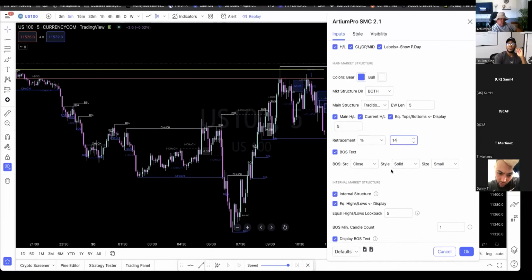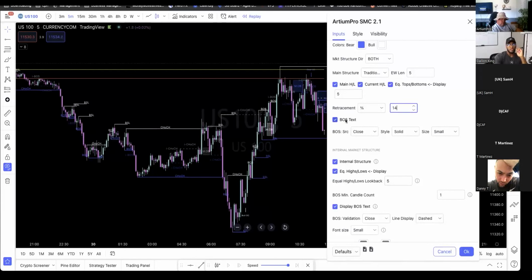All right. You have your breaker structure text, right? So there's the text that overlays here. Here's the source. If you want the close of the candle to constitute a breaker structure, or you use the wick, meaning that if the wick breaks up, that will also count as the breaker structure you're looking for. You can see it's slightly changed based on the wick of the candle versus the close of the candle. So you have different calculations that you can use based on your own trading style. You can change the style of that line if you want it solid, dotted, or dashed, and the size of the text if you want small, medium, or large.